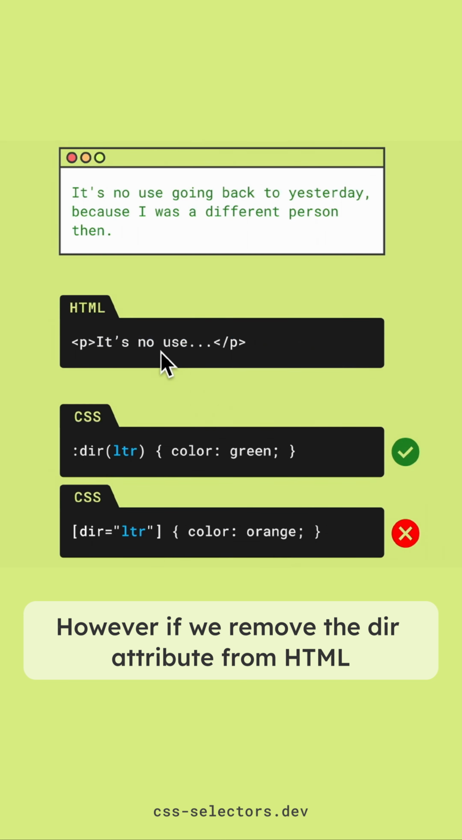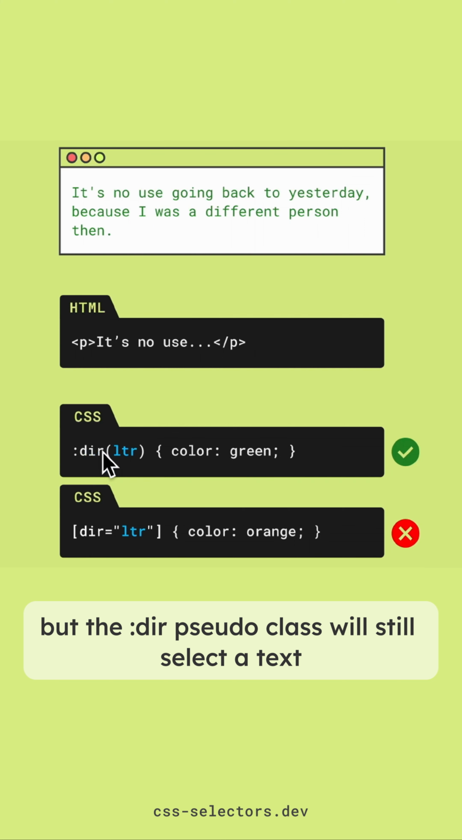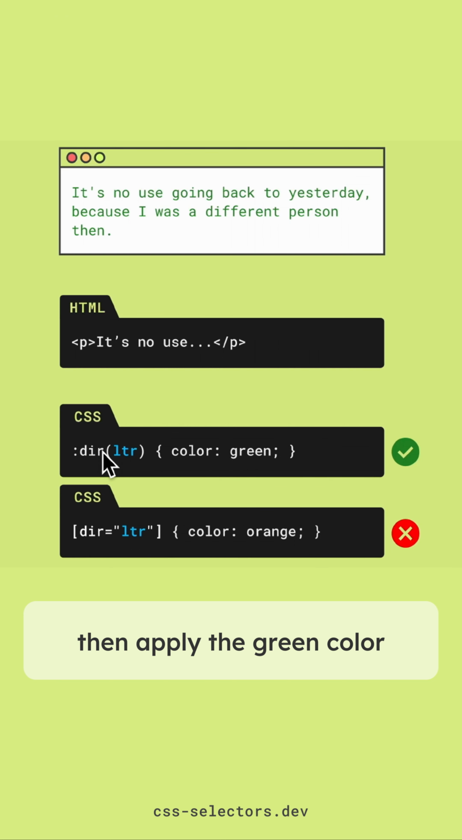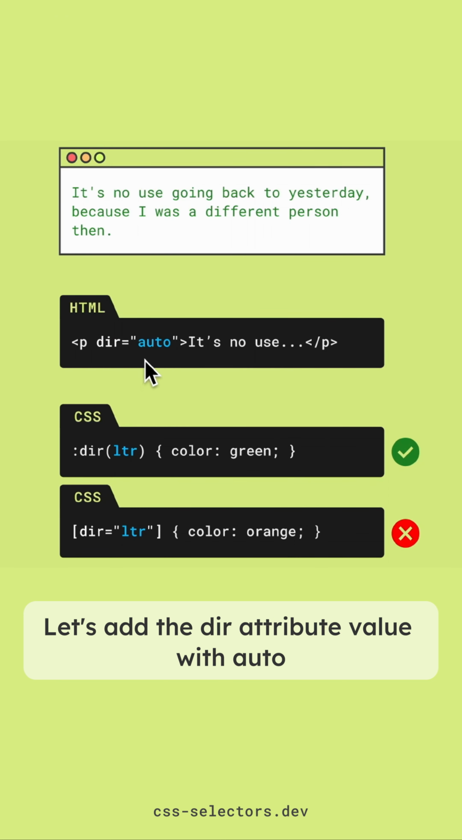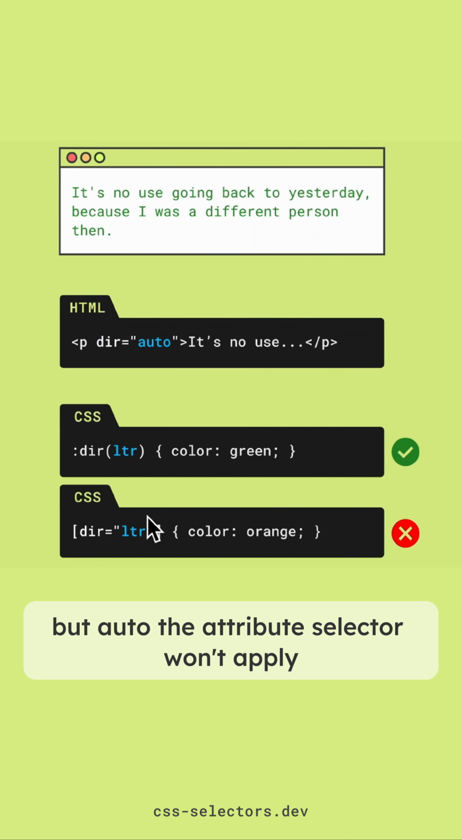However, if we remove the dir attribute from HTML, the attribute selector won't work since there is no dir attribute in HTML. But the dir pseudoclass will still select the text and apply the green color. Let's add the dir attribute with the value auto. Since the value of the dir attribute isn't LTR, but auto, the attribute selector won't apply.